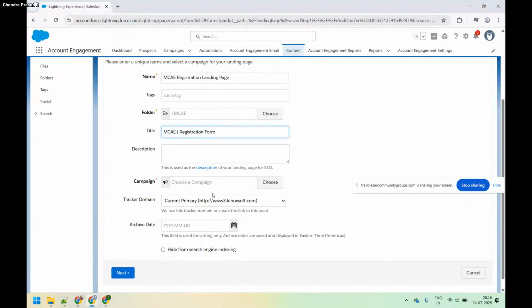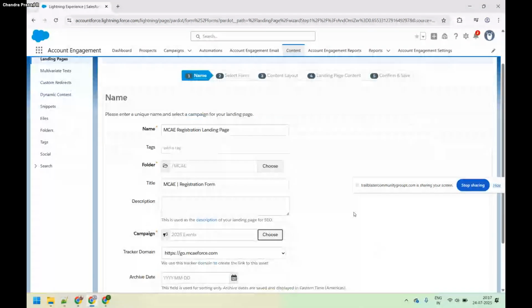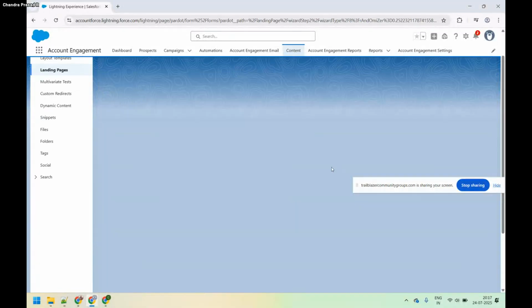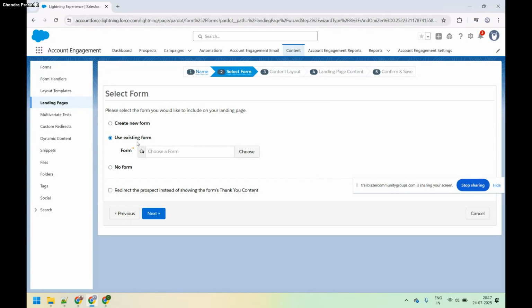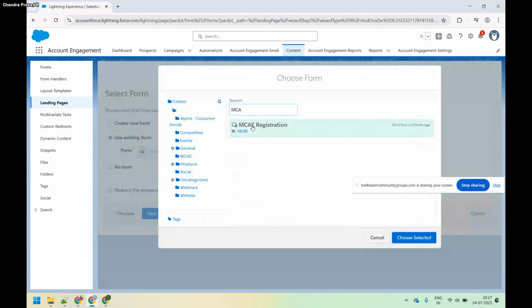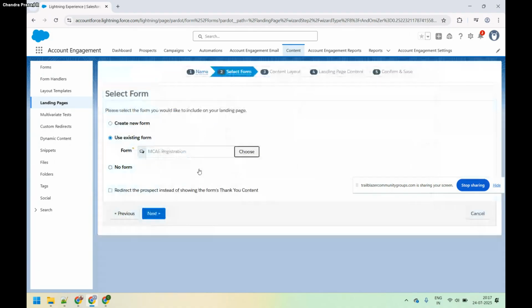Just for example. What is the tracker domain? Tracker domain is go.mcae. And the campaign will be 2025 events. Good with this? I'll click next. Now I need to place the form. Would you like to have a form in this landing page? Yes. There might be some cases where you want to just have a landing page without a form. So there are 3 options. You can create a form from scratch. You can use an existing form, which is our MCAE form. Since I've created this as step number 1, this will be used.